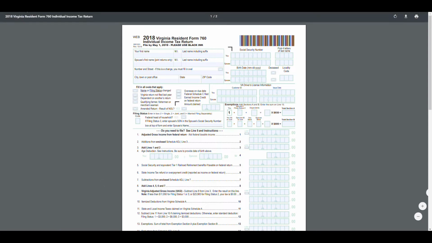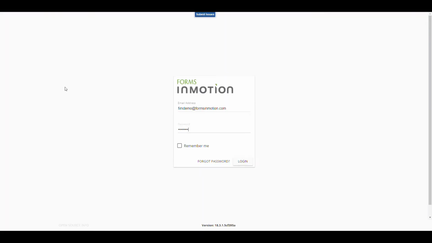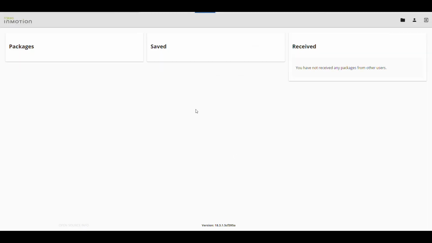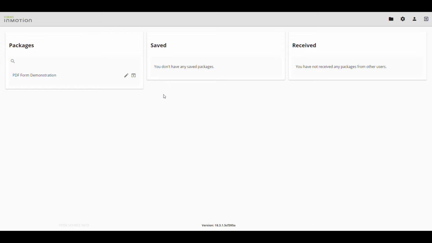So let's go ahead and jump into the Forms in Motion application. We're going to hit the Forms in Motion URL. I'm going to come down here and log in as the FimDemo user. It'll take me to the main user page where you'll see three sections: packages, saved, and received. Packages is basically all of the forms that you have access to. A package is technically just a subset of forms, so this PDF forms demonstration package is what we're going to be working with today. And it's the only package that this user has access to.